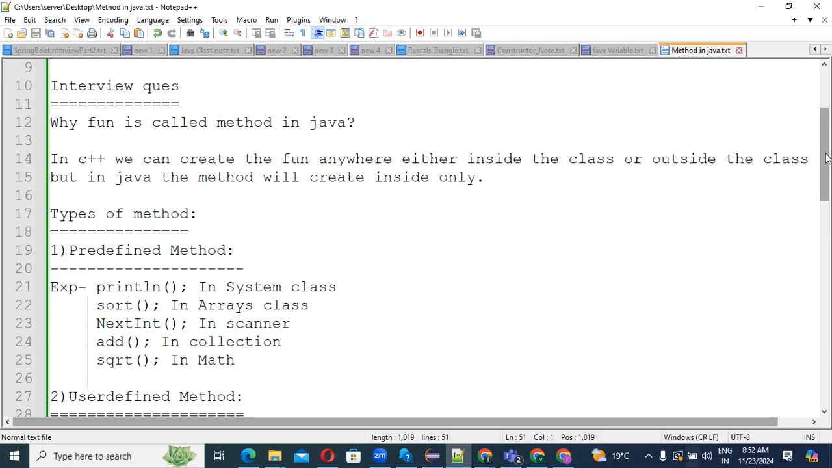Next, nextInt, which is available in the Scanner class. The add method in Collection. And sqrt, meaning square root, is available in the Math class. All of these are methods defined by Java. That's called predefined. We are not going to define them, only utilize them. That is called a predefined method.